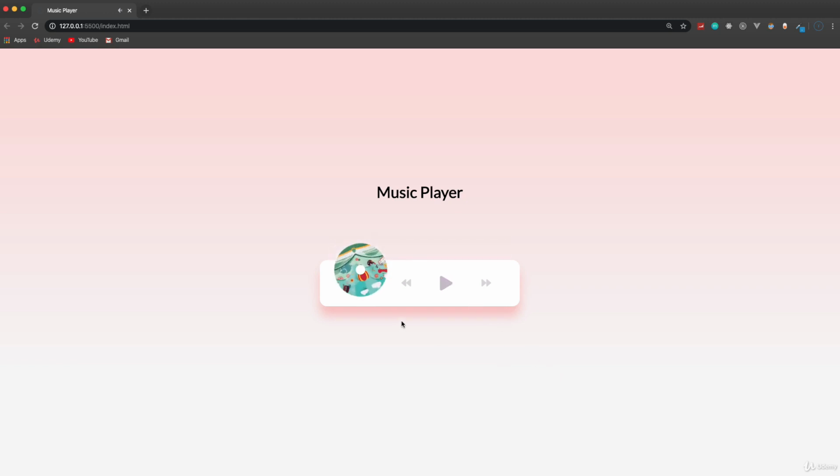Okay, so I can pause it. Now, I can also skip around. If I click anywhere in the progress bar, it'll take me to that area in the song.